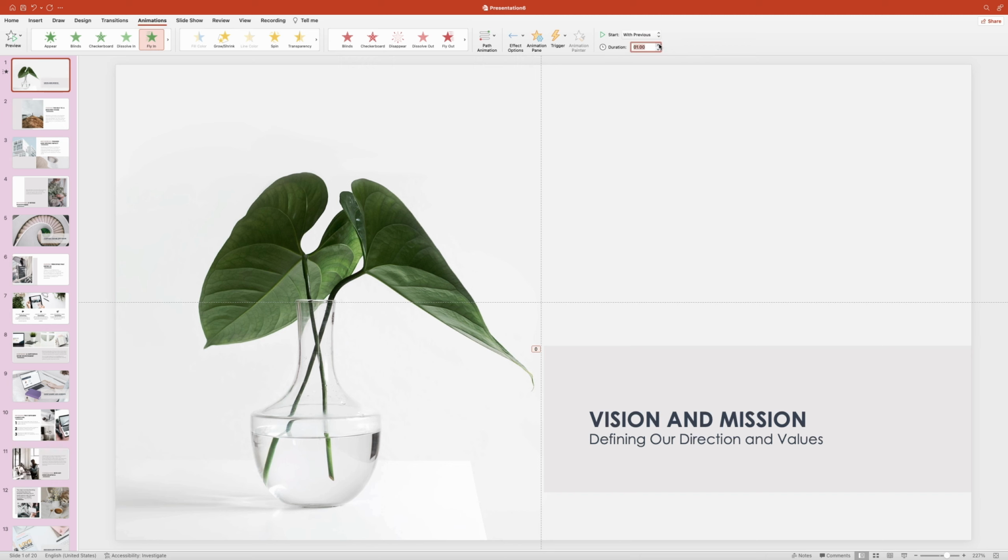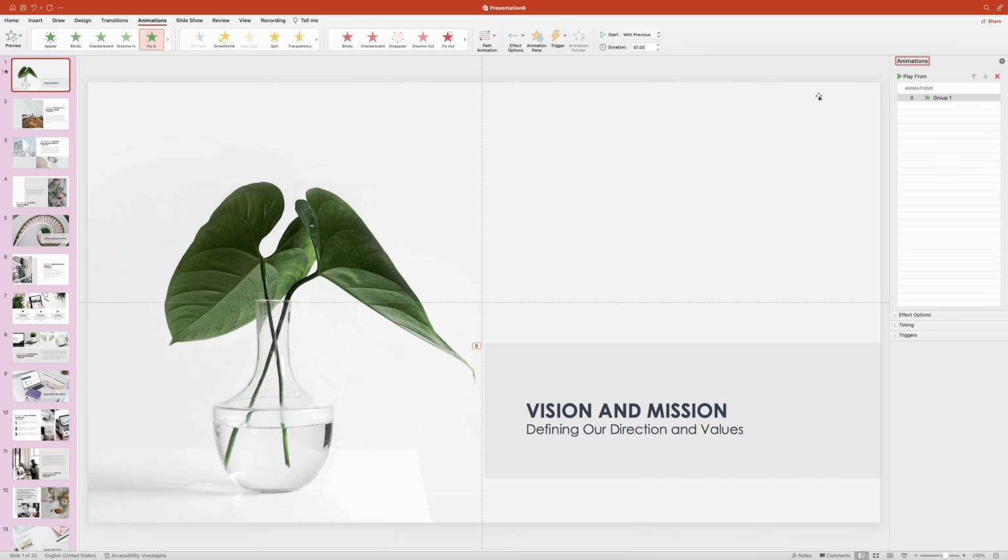And now let's add some advanced settings. For that, click on the Animation Pane button in the Animation ribbon. And in the pane, select the animation we've just created. Here we'd need to expand the Effects option and select the Bounce end checkbox. This will add that bouncing effect at the end of the animation. If you want to see what it would look like, you can press this preview button in the left upper corner. It's looking good. The first slide is done, and let's move on to the next one.